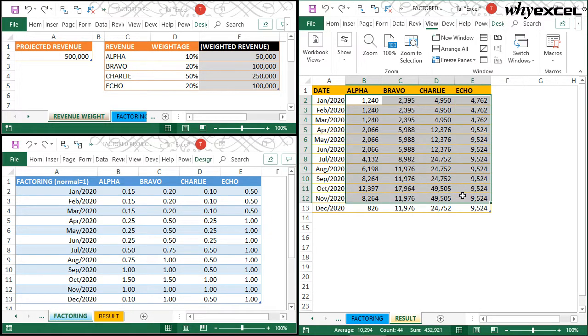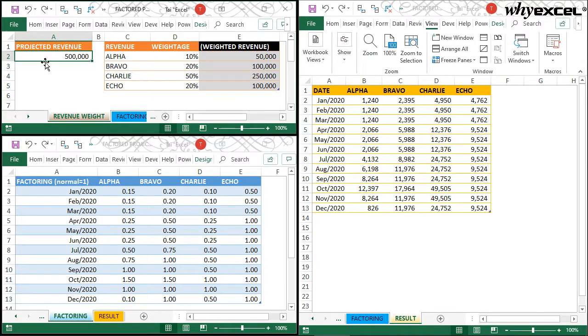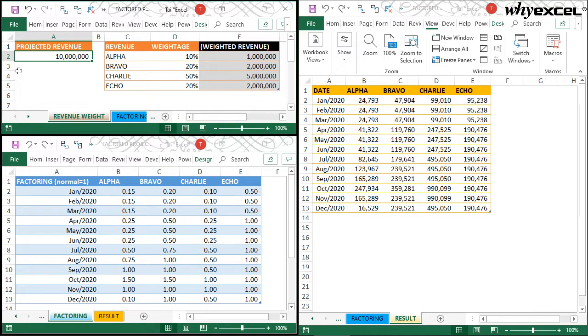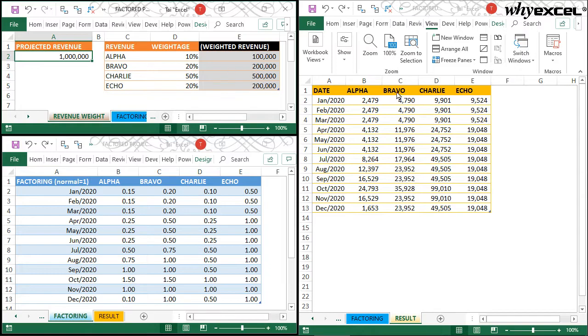Now let's see, if I do some adjustment on the projected revenue, observe the changes on the table on the right side. Now I make it 1 million. Oops, that's too much. Okay, 1 million, you can see all the values change here. Everything has increased. And if I do some adjustment on the average, I forecast the Alpha product is going to bring more revenue. It will contribute about 30% of the overall.